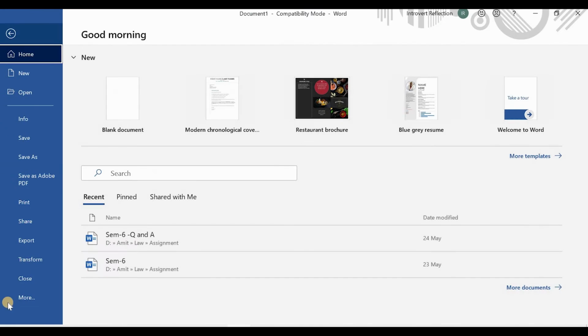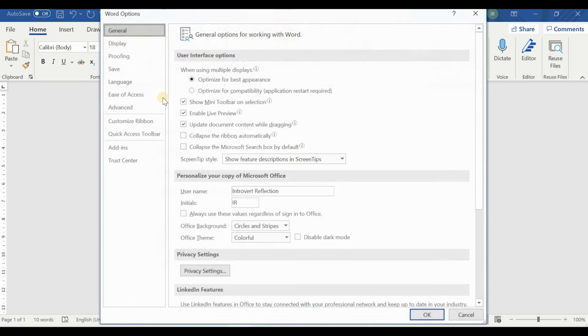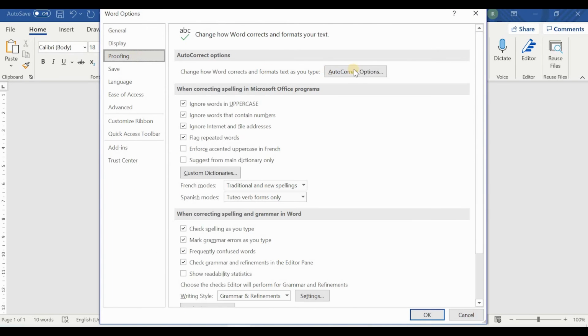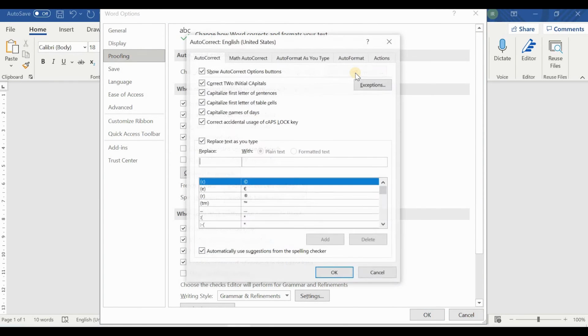You can go to file and then more and then options, and then in the proofing you see this auto correction option. You can click on auto correction option, and then you can see this. When you write this, it becomes this. C inside parentheses, it will become this. R inside parentheses will become this, and TM inside parentheses become this. Now all this also you can use. You see, if you write like this, it will become this. So this way you can learn it from here.